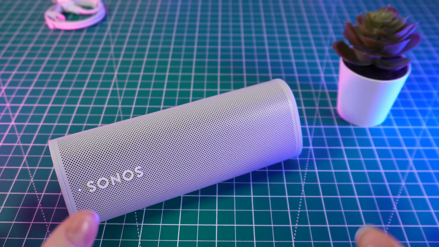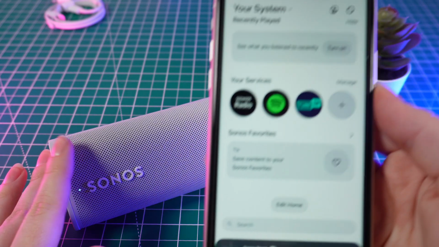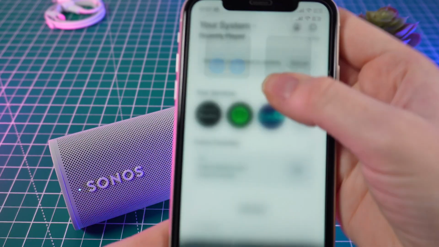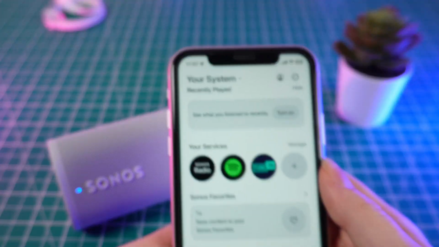If you have everything done, the first thing you need to make sure is that your speaker is connected to your phone with the Sonos application or with Bluetooth. Is everything done? Now we can go to the equalizer settings.